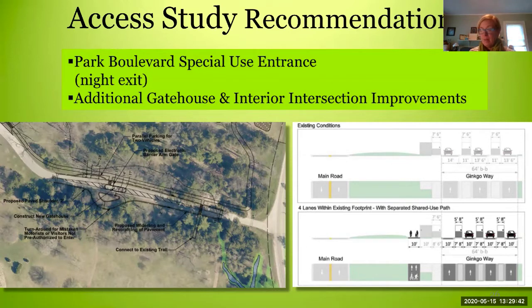It would provide us a little bit more stacking space and a little bit more use of the entryway to get people through, but it would still be a fairly costly improvement to that area.